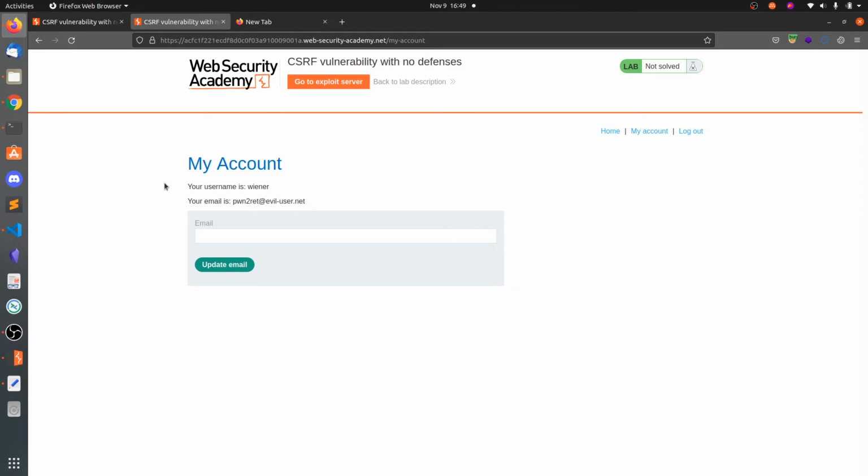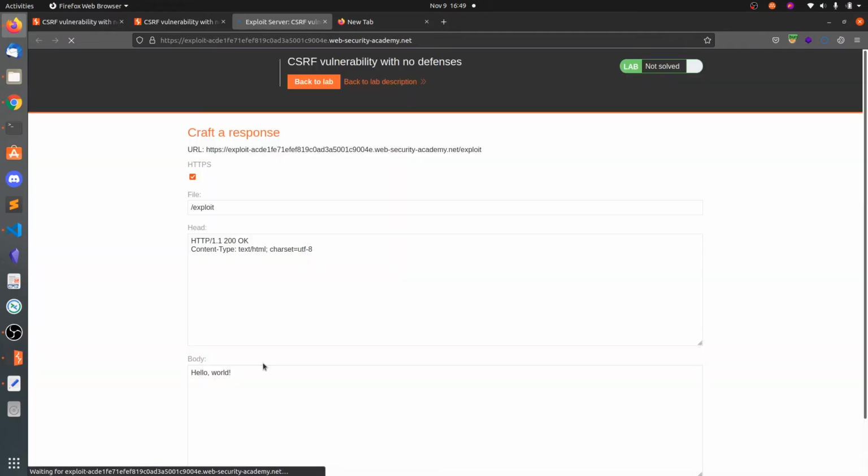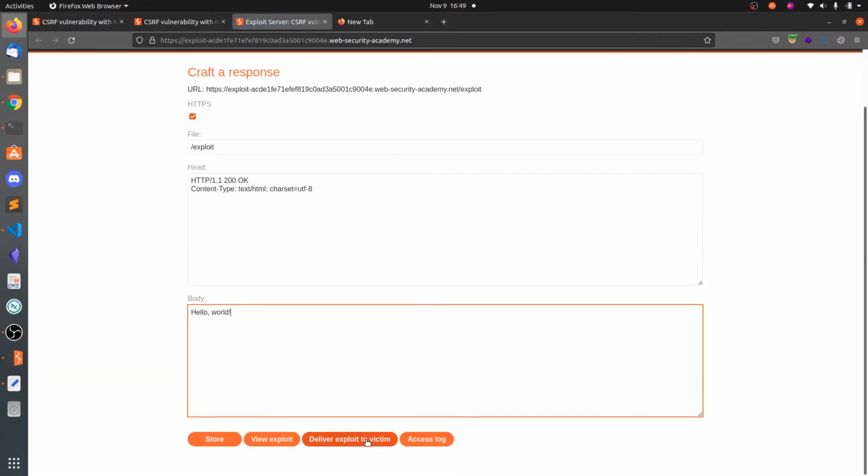the important functionality the web server gives you. So to exploit this, this is the exploit server. What this exploit server does is, whenever you click on deliver exploit to victim, a victim will open your link on behalf of that user.